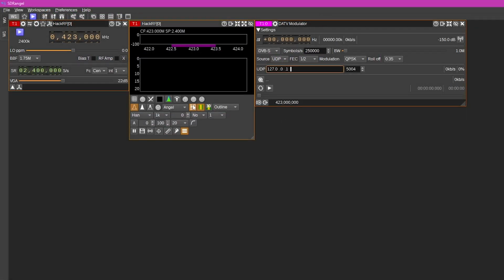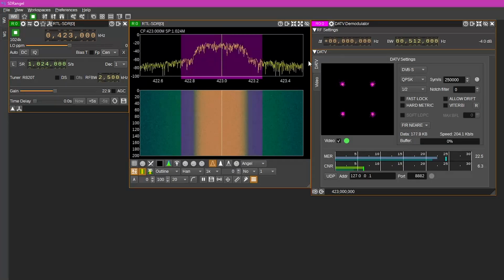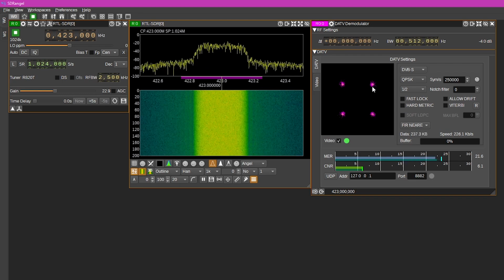And to begin transmission, we can go ahead and hit the play button on the HackRF here. And you can see we are now transmitting our DVB-S signal at 423 megahertz. And if we move back over to our receiver tab, you can see we have a nice constellation. It's perfectly on these 4 stars here. Everything seems to be working really well.